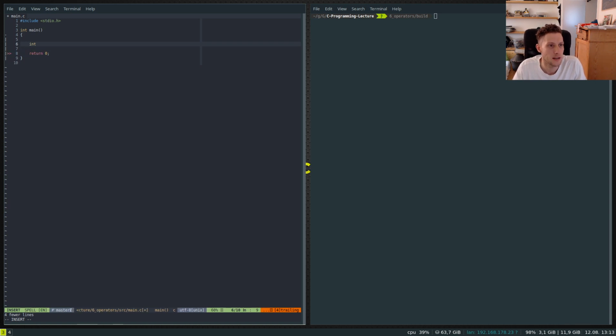So int foo, and we'll set this equal to 2, and bar equals 4. Now we have two variables, two integers with two different values. And so we have plus. For instance, we can do printf, plus.